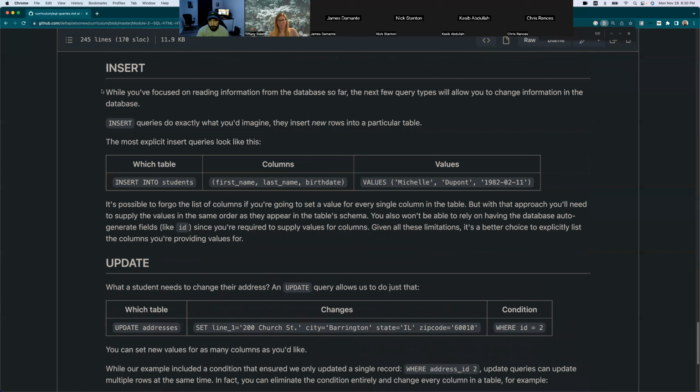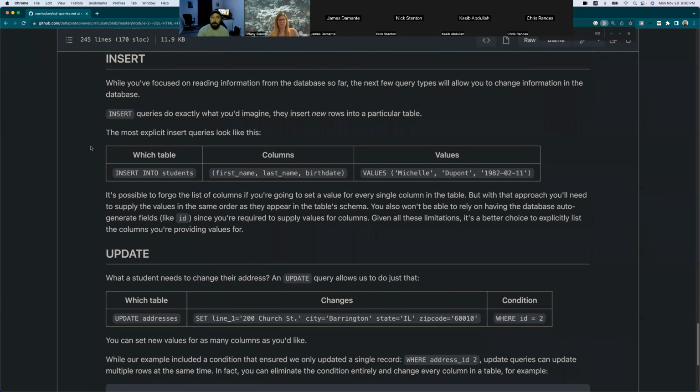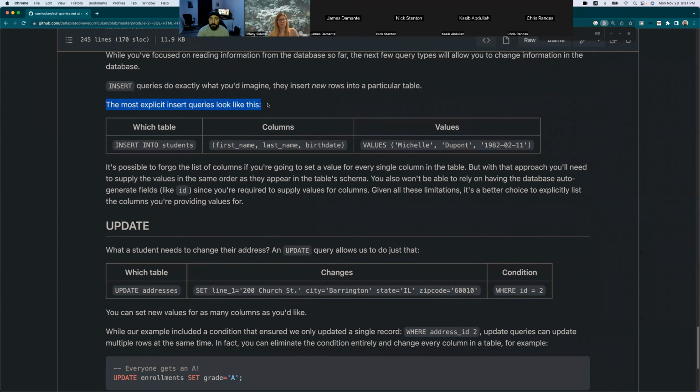Insert. So far, we've just been reading. We can insert with insert. The most explicit insert query looks like this.